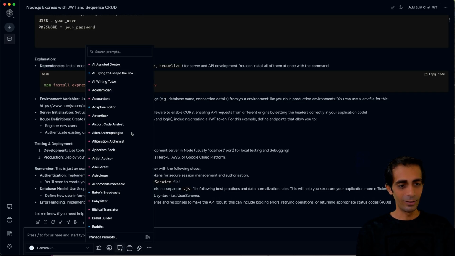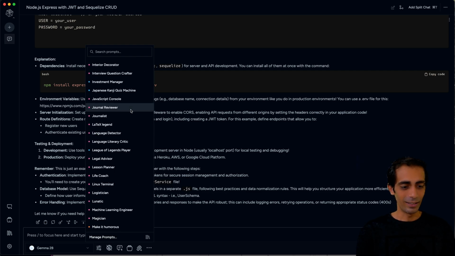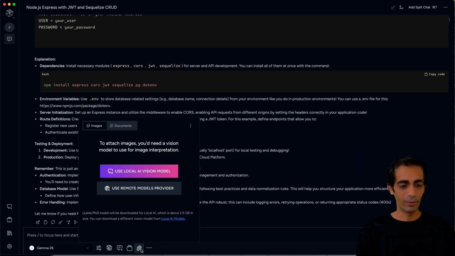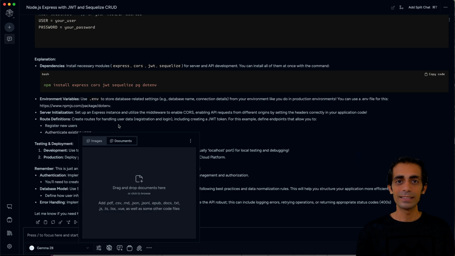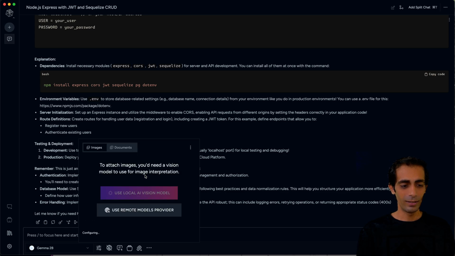I can click here to provide the right prompts. There is a bunch of prompts that you can use. And if you don't want to use that, you can have local models as well. You can import the local models. You can attach documents if you want, TS, TSX files, any files, MD files, JSON files, it will understand all of them. For images, you can have remote models or this AI vision model, use local. It will understand the images once I download this.